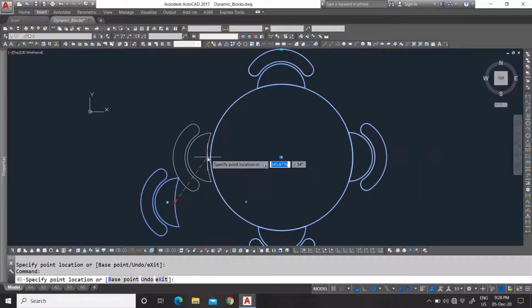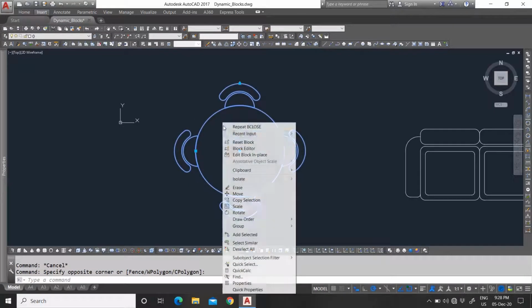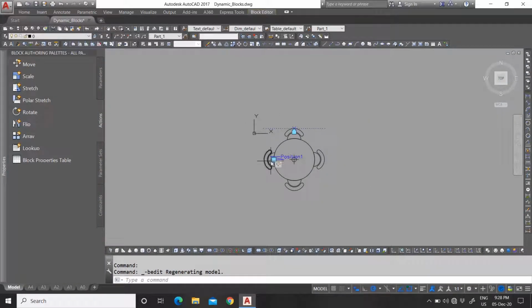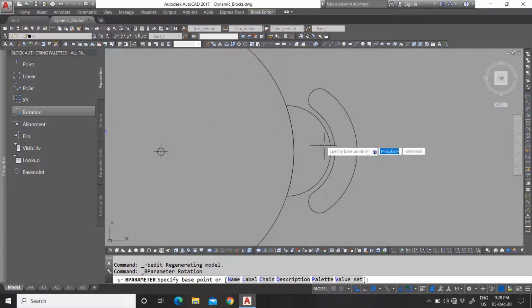Unlike the others, only this one you can move because this one is where we assigned the action. The object we assigned to the action was only this chair right here. So that is why only that chair is moving. Now let us move to the next parameter. And the parameter I'm going to show you right now is the rotate parameter.